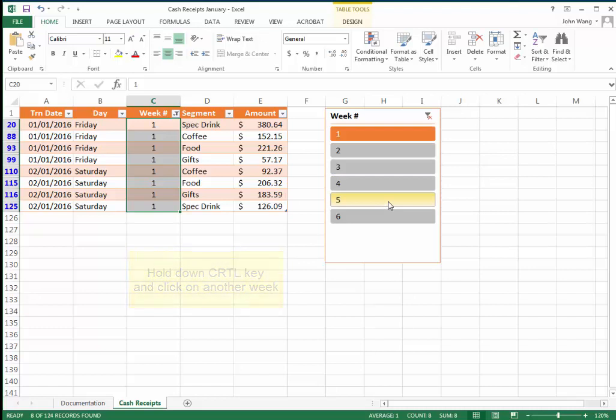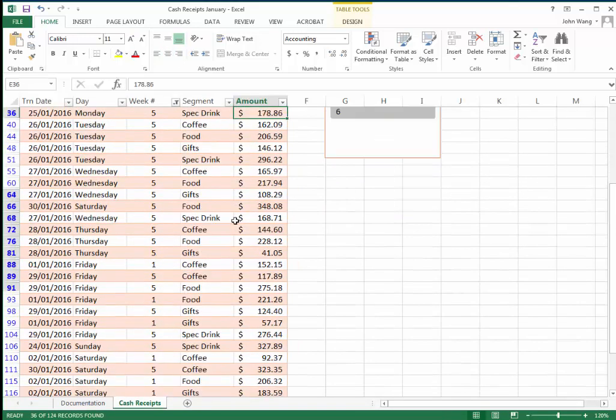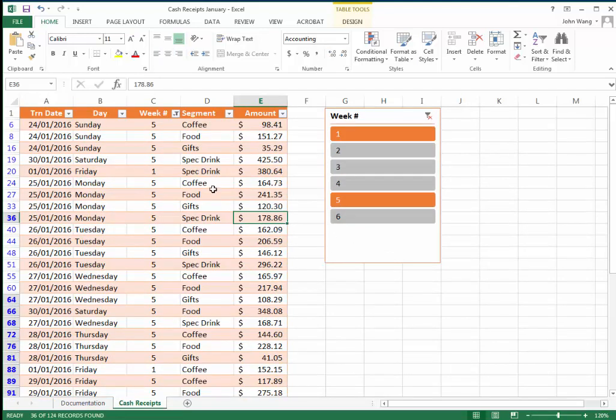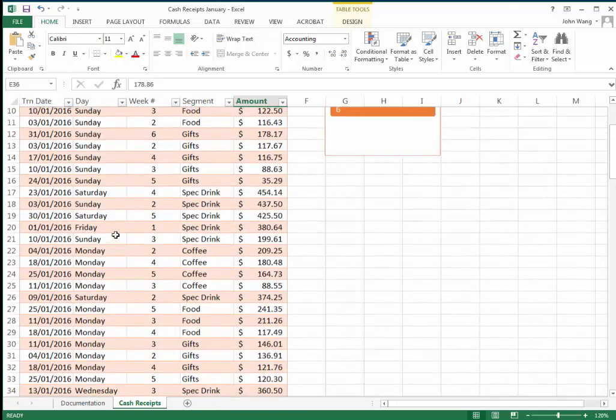The textbook asks you to click on 1 and 5. So if I click on 5 while holding the Control key, then 1 and 5 are going to be selected. You can see that the slicer tool has automatically given you a way to select different weeks, and you can analyze the information, isolate it, and just limit your view to a very specific week. To clear this, you just have to click on the Clear Filter icon right here, and that's going to go back to all weeks, and your data will then return to all weeks.